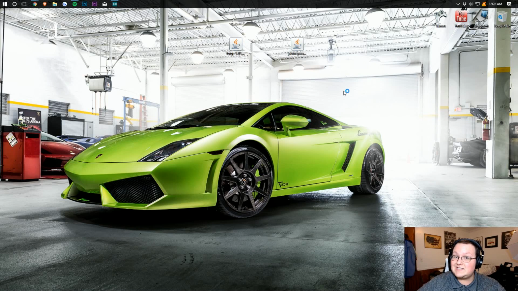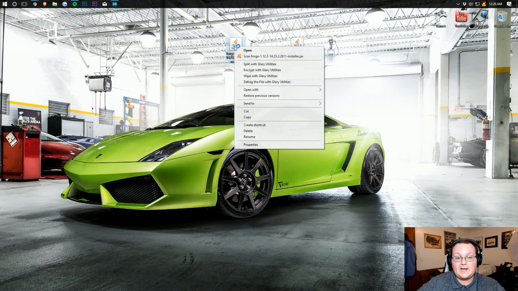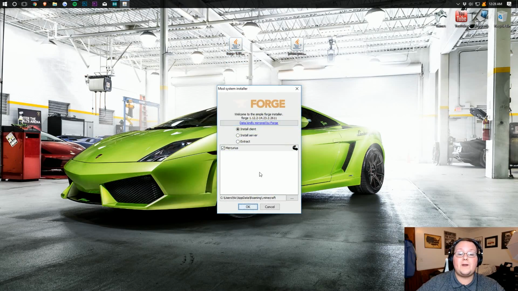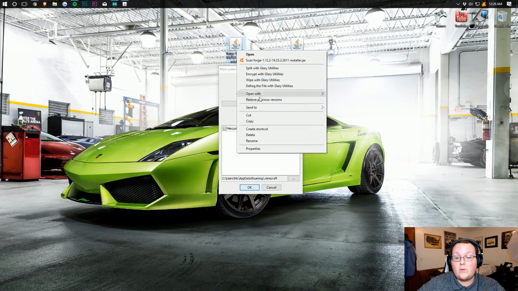Nevertheless, let's go ahead and install Forge. To do that, simply right click on it, open with Java TM Platform SE Binary. That will open up your handy little installer. If you don't have Java Platform SE Binary here, click the fourth link down below, and that will take you off to where you can download the Java SDK, download the updated version of Java basically, and that will appear.